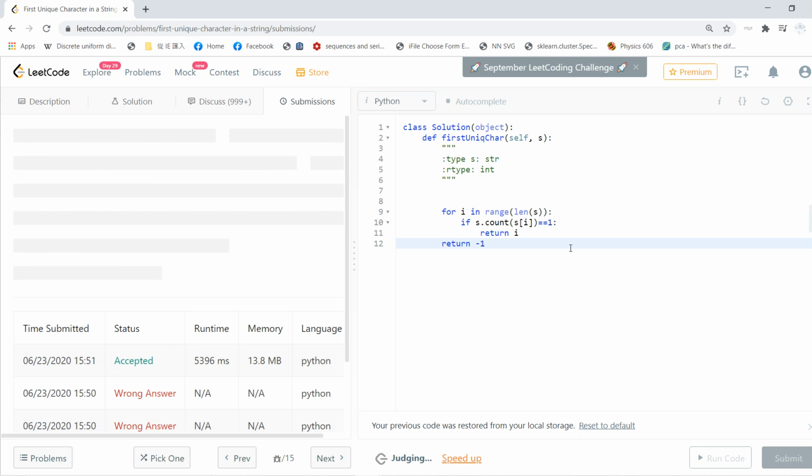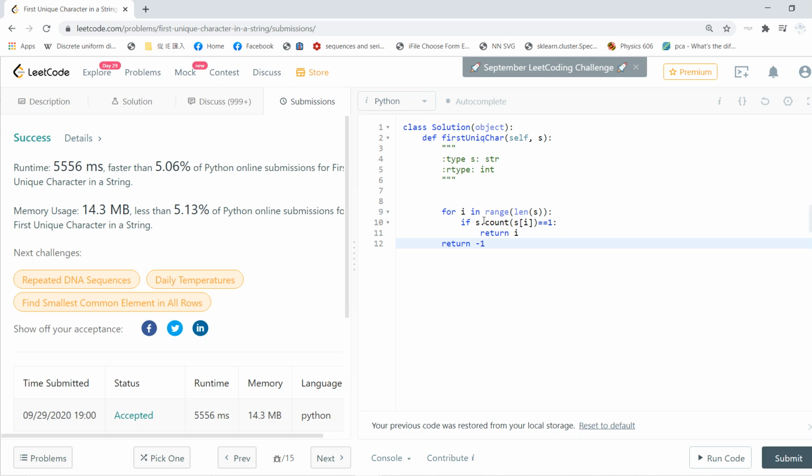Okay, so it's very straightforward. Although it takes a lot more time, you can easily change this in other ways. But yeah, it's a very straightforward, easy question.